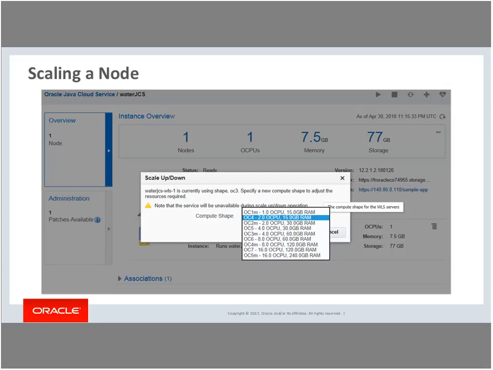Here, in the screenshot that I captured, you can see the pop-up window for scale up or down. It will tell you the original shape, in this case the currently used shape is version 3. Specify a new compute shape to adjust the resources required. From version 3, you can scale up to version 4, 5, 6, or 7. These are all general purpose OCPUs.